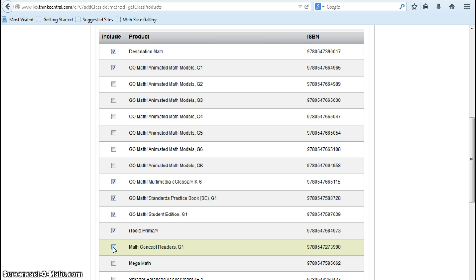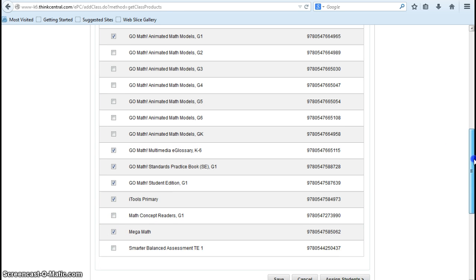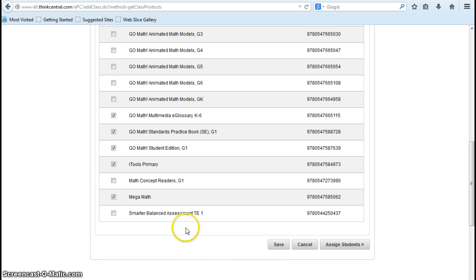I'm going to skip the math concept readers. Those are little books that I'll do in class. I will give them access to MegaMath, and I'm not going to give them access to the Smarter Balanced Assessment. That TE tells me it's Teacher's Edition, and they do not need to have that. I can click Save, and I'll stay on this same page. I'm instead going to click on Assign Students, and it will save that automatically.